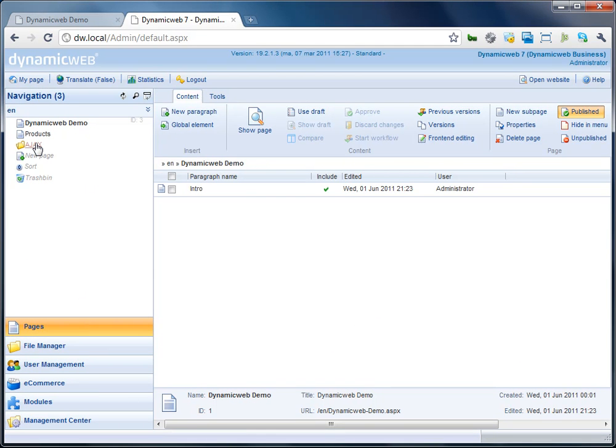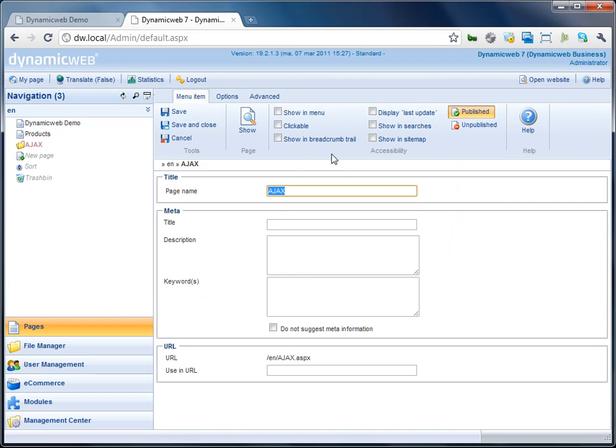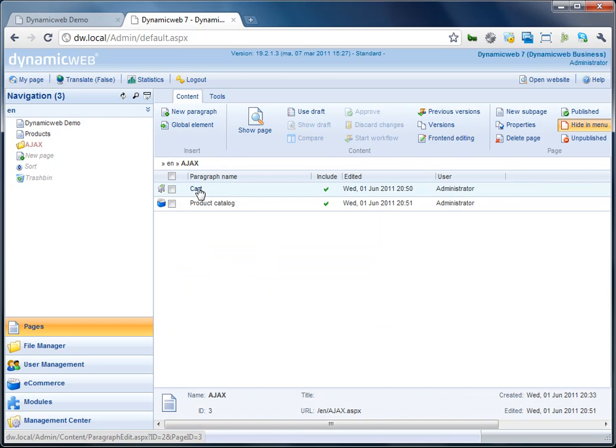So we create a page, and in its properties, we just hide it from anything. And on this page, we create a cart so we can get the cart rendered, and we create a paragraph with the product catalog so that we are able to add products to the cart. The trick behind this one is that when we call this page from our JavaScripts, we need to be sure that these paragraph contents are rendered as XML.